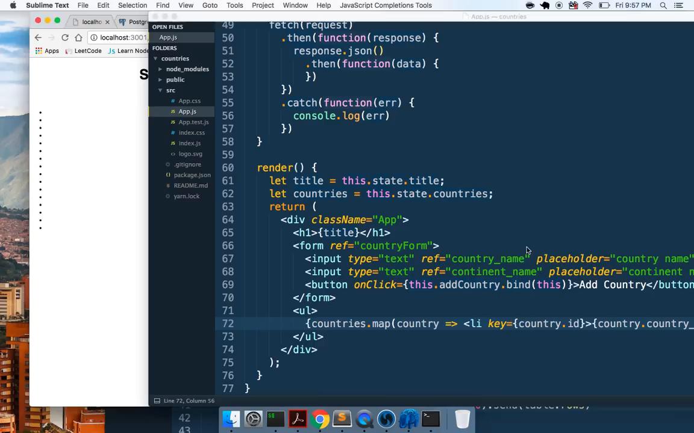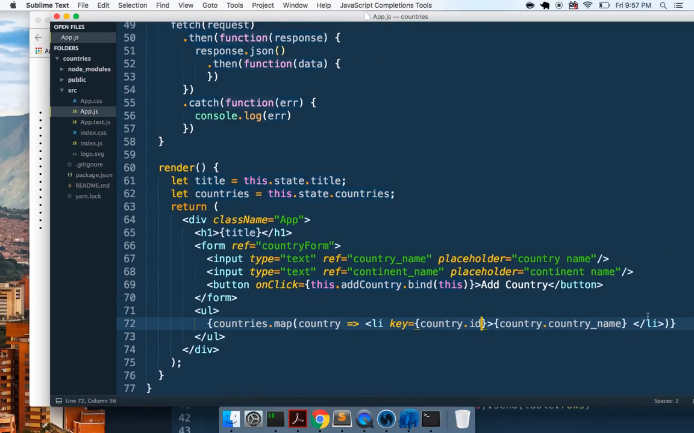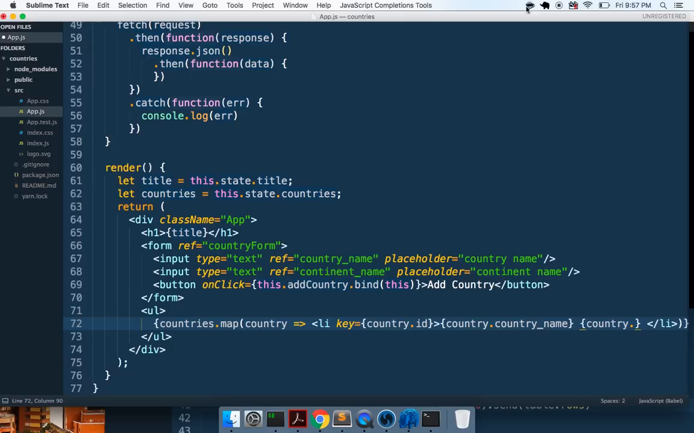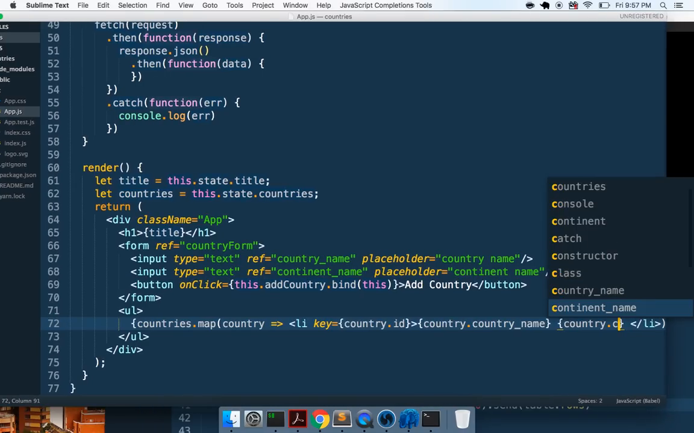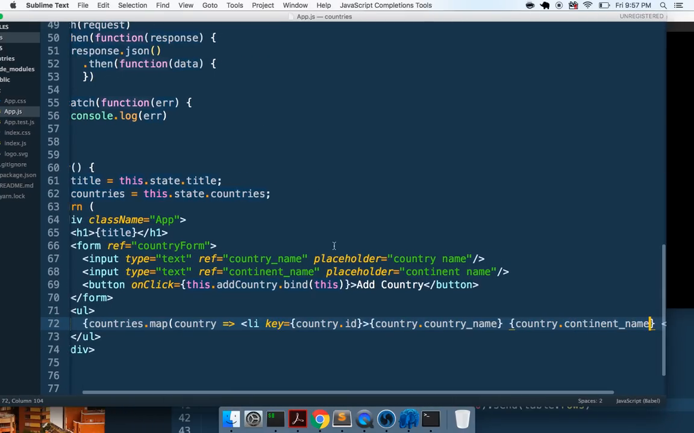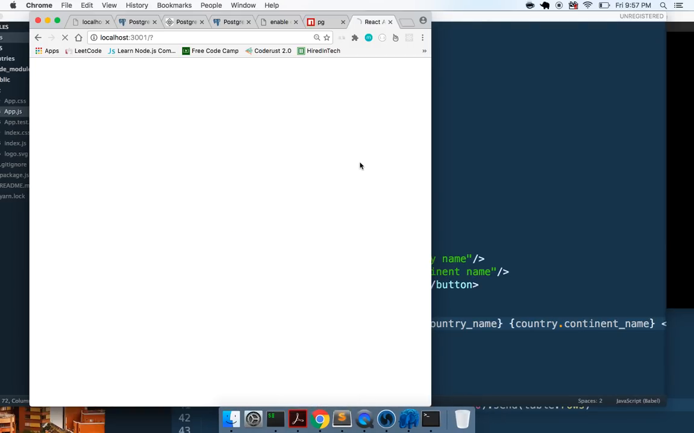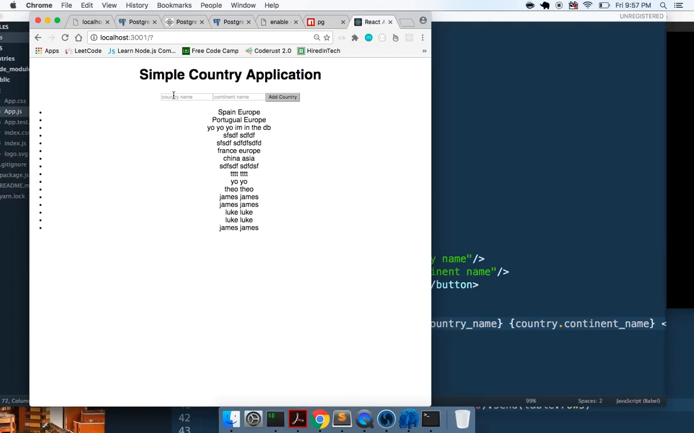I like that. You know, maybe the other thing we want to render out is the country dot, what do we want to render out? The continent name. And all right, that's cool. And then finally, you know, maybe we want to say Postgres and dbland. So now what happens if we hit add country? It's added on there. Awesome.